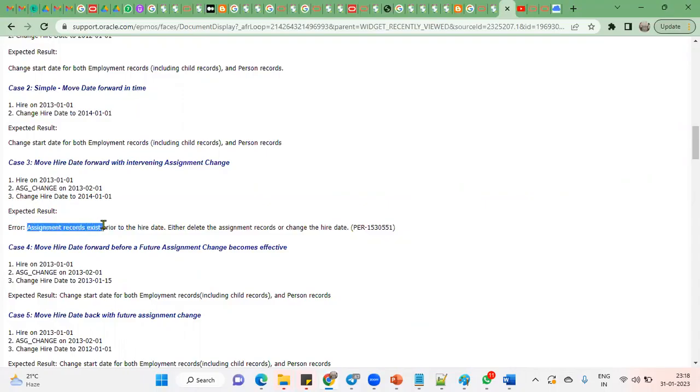So assignment records exist prior to the hire date. It means you hired an employee and you have done the assignment. Then later you came to know that there is a problem in the hire date. Actually, that needs to be given as a future date. If you give the future date, what will happen to assignment date? Employee has joined on 1st January 2014, but assignment is in 2013 only. So that is wrong, right? Then in that scenario, you will get an error. Assignment record exists prior to the hire date. Either delete the assignment record or change the hire date.